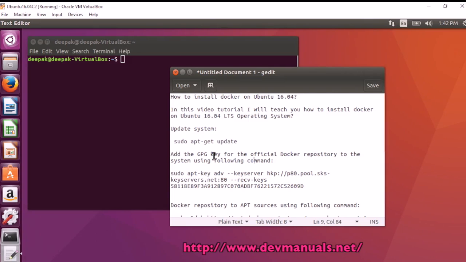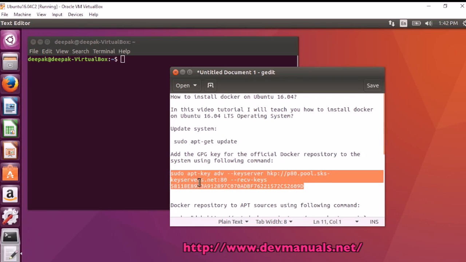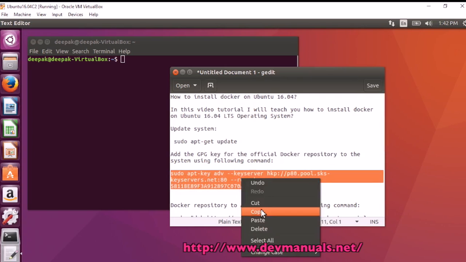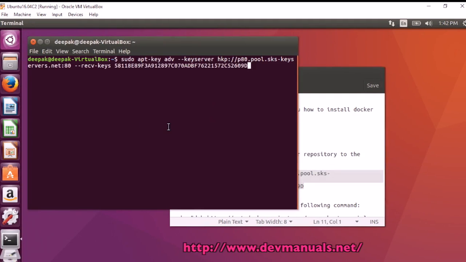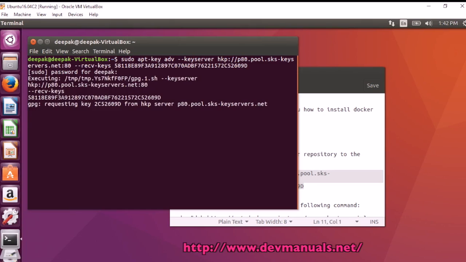First thing is to add the PGP key for the official Docker repository to the system. For this, we can use the command sudo apt-key, and this is the whole command. You can copy and paste. Just enter the password, sudo password.